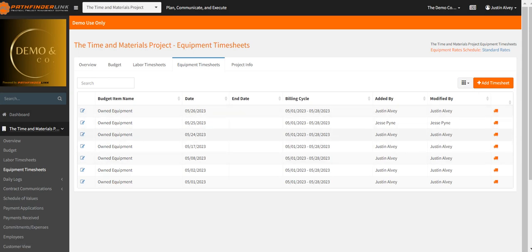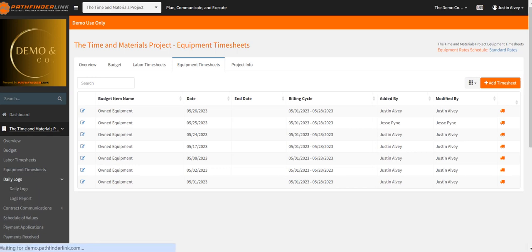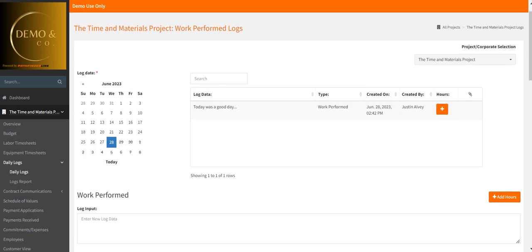So that's all done now. And in this example, we're going to say this project is complete and we're going to do a final billing for it. But before we do that, I'm going to show you what the daily logs look like. This is the daily log form right here.